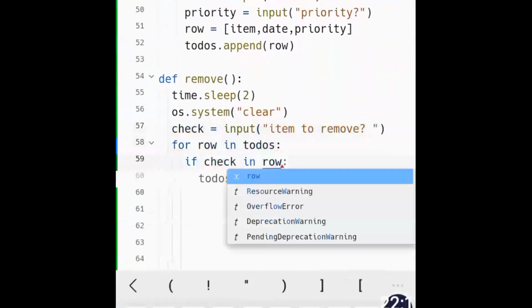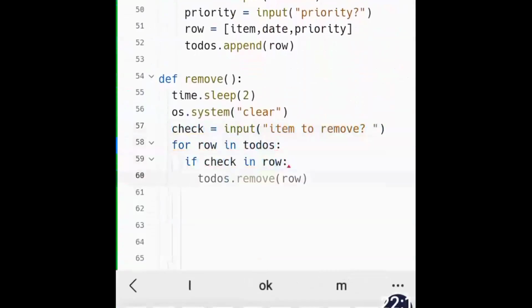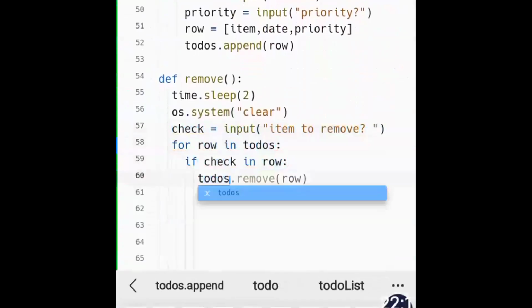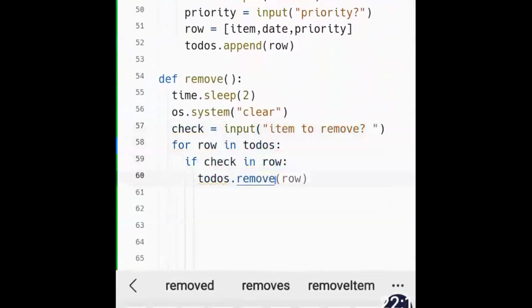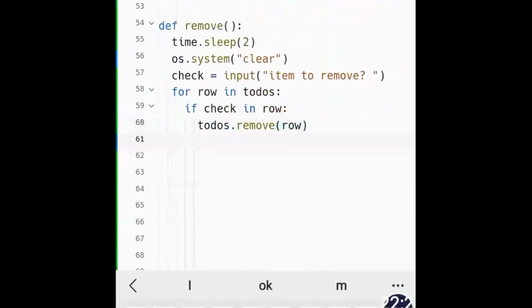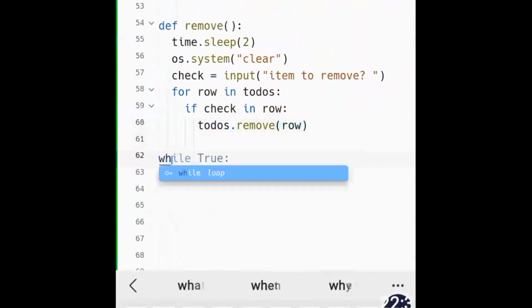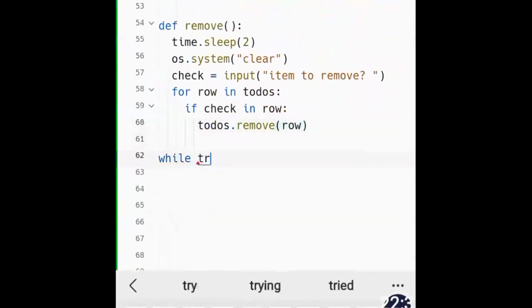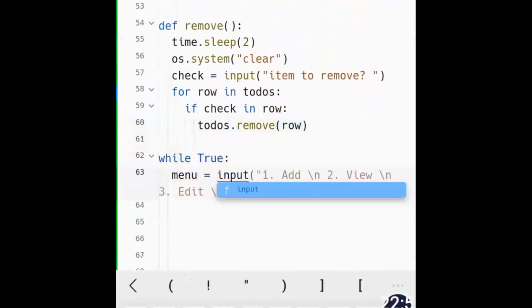So here you have to create another loop, for row in to-dos. Okay, in that case, if check in row, same like before. But here it's not complicated like the edit. If you find the item which is to be removed, straight away to-dos.remove row. That's about it. No need to remove and then add back and then change the priority, again append, no need. Because this is just about deleting the row. So to-dos.remove the row, that's it. Simple. So this is all about the remove function. I hope you are understanding and following. You can do it side by side while I'm explaining. That's why I'm explaining it slowly.